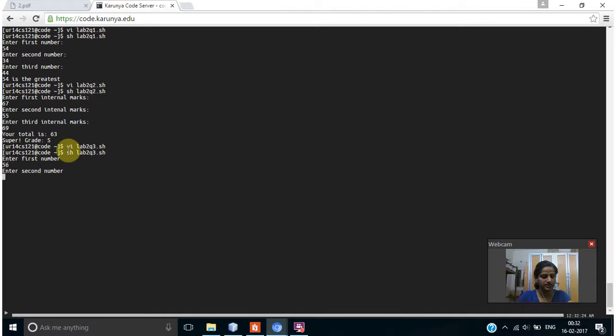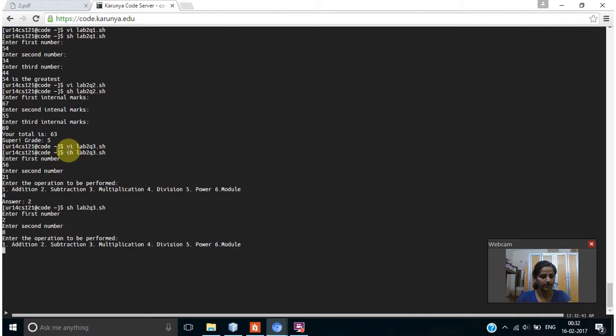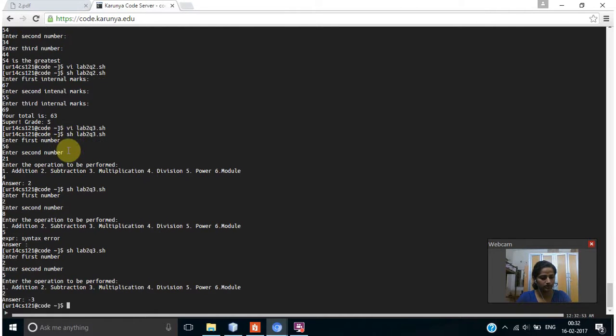So let us see how this works. The first number is 56, suppose the second number is 21. I want to divide it, so the answer is 2. So only the quotient part has been taken. Now again, if I want maybe power, this 8, I want to power it, so yes. Similarly, we can do subtraction also. Okay, now we'll move on to the next question.